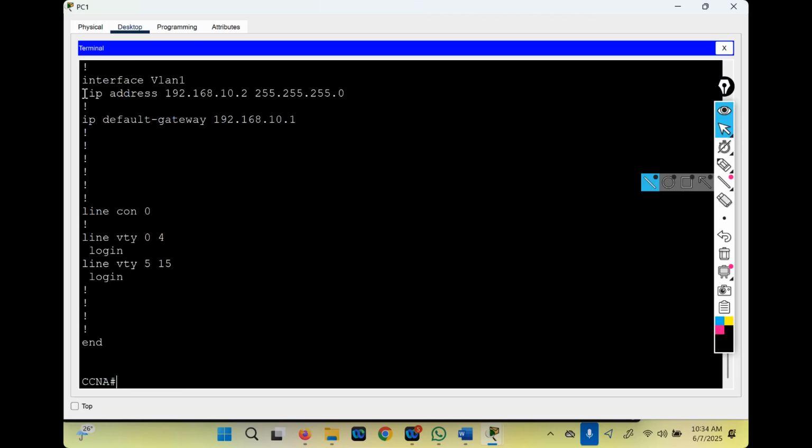Look, it has an IP address. Why does it have this? I didn't put this, so Cisco themselves must have put it. It has an IP address and a default gateway. We have not configured line console 0. We have not configured line vty. This is my running config.